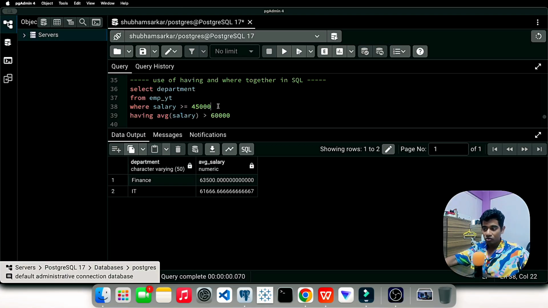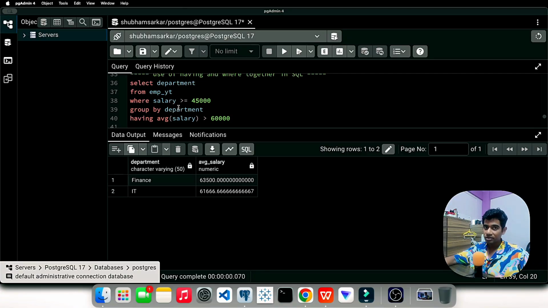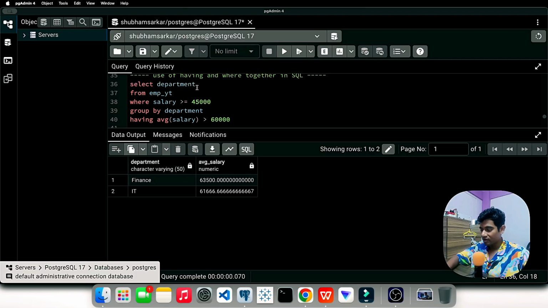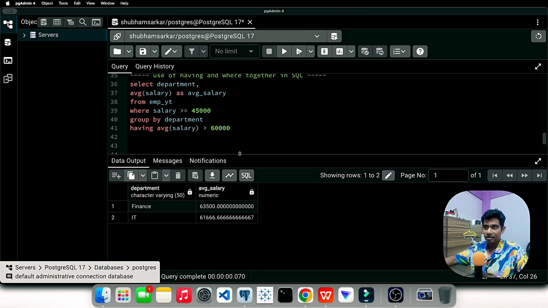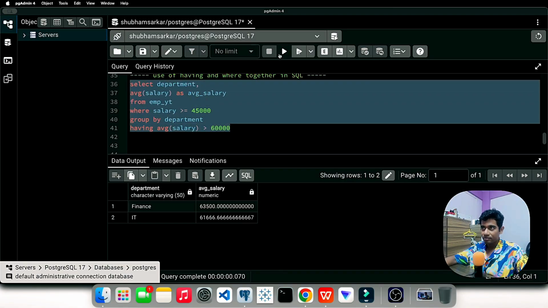Right now, let me tell you one thing. When we use having, we have to use group by. Okay, let's use group by department. And also we want to see the average salary. How will we do it? Comma, otherwise it will be confusing. As average salary. Now it is perfectly written. From this, order of execution: where salary is greater than 45, group by department, having this, select this. Now let's execute it.